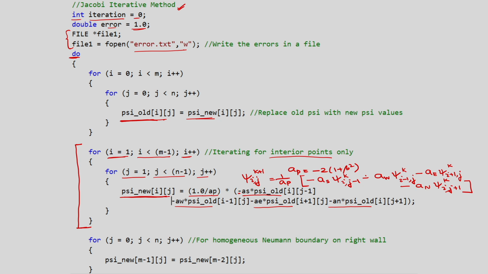And now we need to apply the homogeneous Neumann boundary condition, because here you have updated the interior points. So, at the right boundary you can immediately update using the first order discretization we have used. So, del psi by del x is 0. We have used psi m minus 1 j minus psi m minus 2 j divided by delta x is equal to 0. So, this is the backward difference approximation we have used. So, psi m minus 1 j is equal to psi m minus 2 j. So, we have just updated the value at the right boundary.